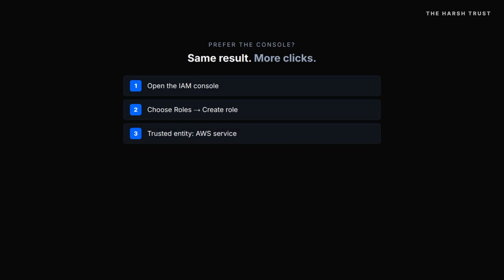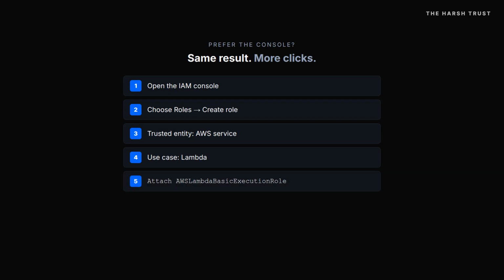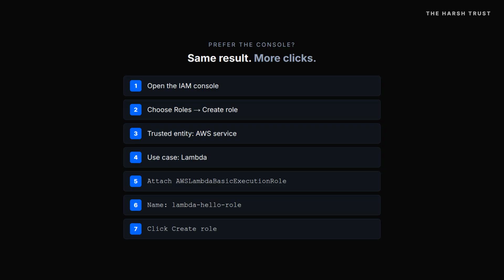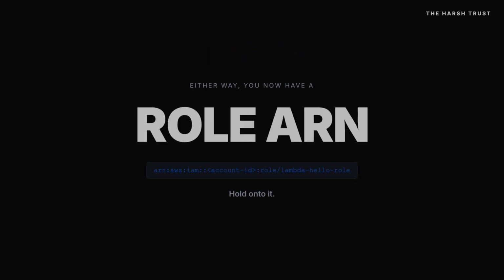If you prefer the console route, open the IAM console, choose Roles, Create role, select AWS service as the trusted entity, choose Lambda as the use case, attach AWSLambdaBasicExecutionRole, name it lambda-hello-role, and click Create role. Same result, more clicks. Either way, you now have a role ARN. Hold on to it.